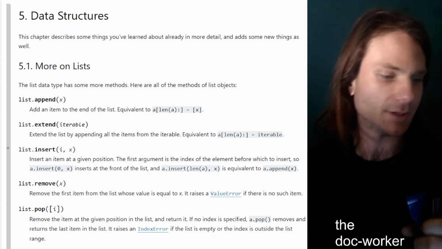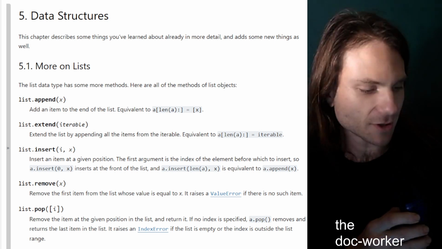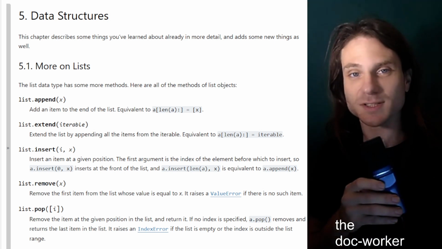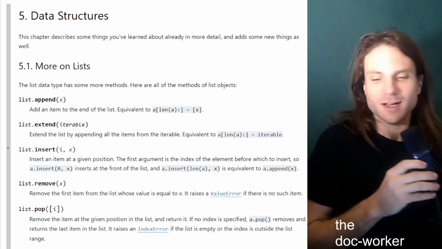Data structures. I have tried to record this multiple times with various technical difficulties.